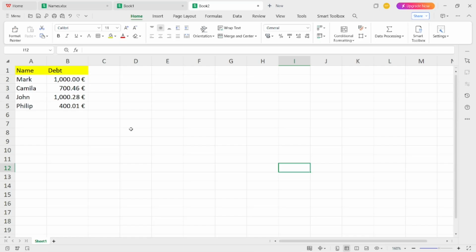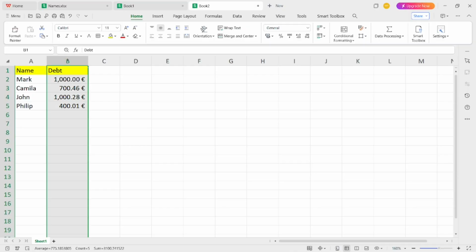Hi, today I'm going to show you how to change the column width and the rows height in WPS Spreadsheet. So for example, if we want to modify the width of the columns, we need to select which column we want to edit. So for example, I select here column B and I click right mouse button on it.